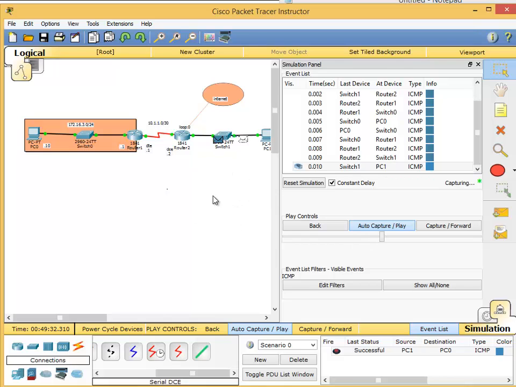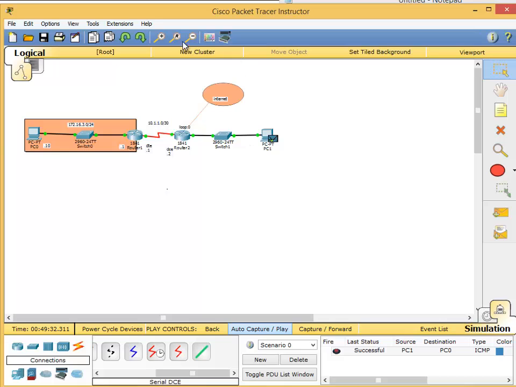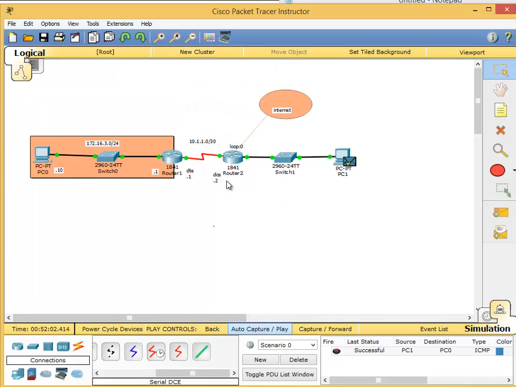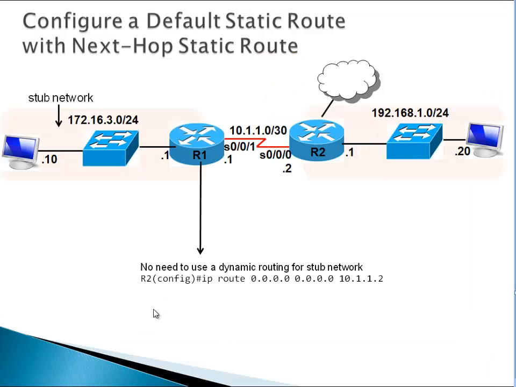You saw how we created two different kinds of static routes. The first static route was for a specific network, for this router towards that network. And then we created a default static route for router 1 that says anything, I'm going to send it to my neighbor. Okay, I'm going to move to real time now, and we go back to summarization.